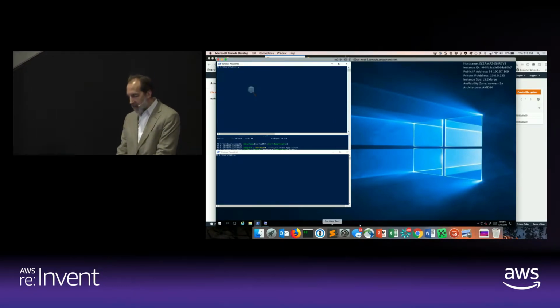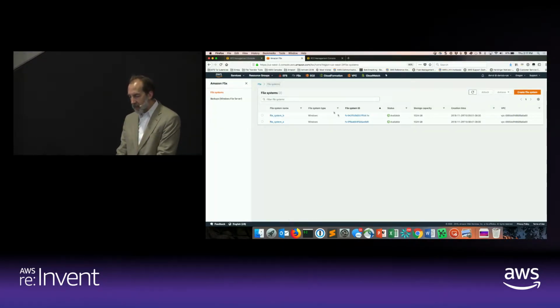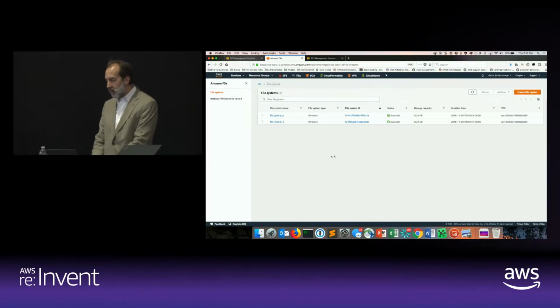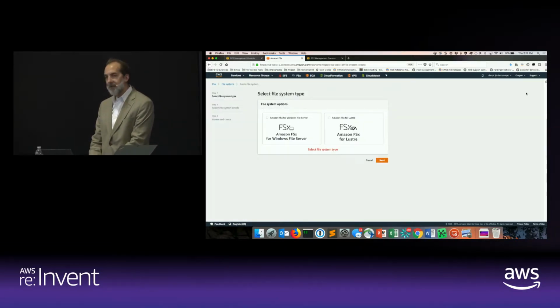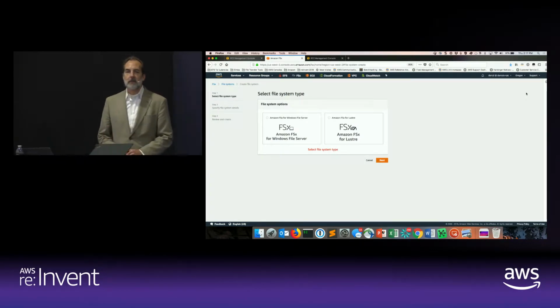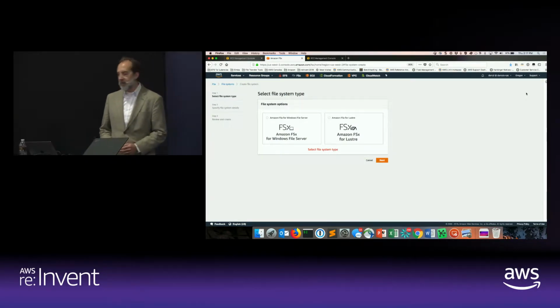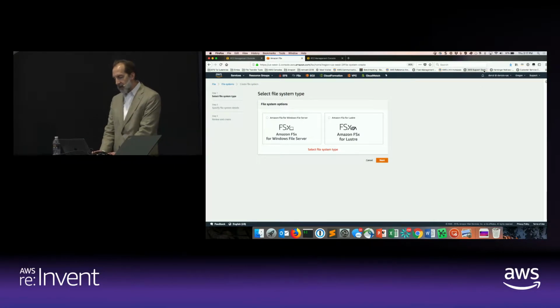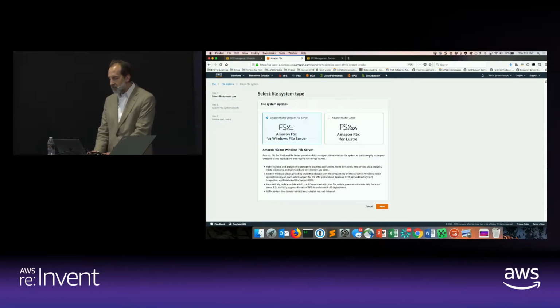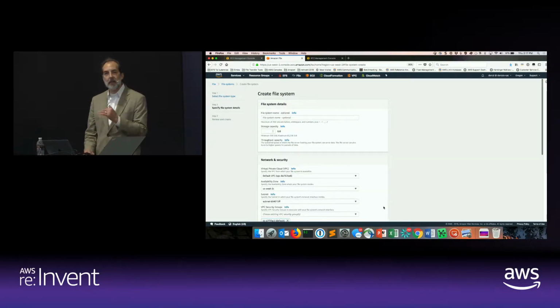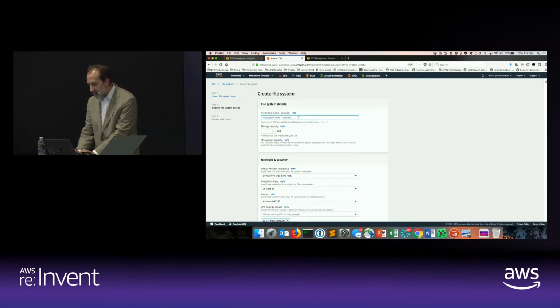So I'm going to go ahead and go to my management console, and here in my Amazon FSx console, I'm going to create a file system. Now, I have 2 options, Lustre or Windows File Server. So, of course, we're going to select Windows File Server. And we're just simply going to walk through the wizard here. So I'm going to give it a name. We're going to call it File System A.